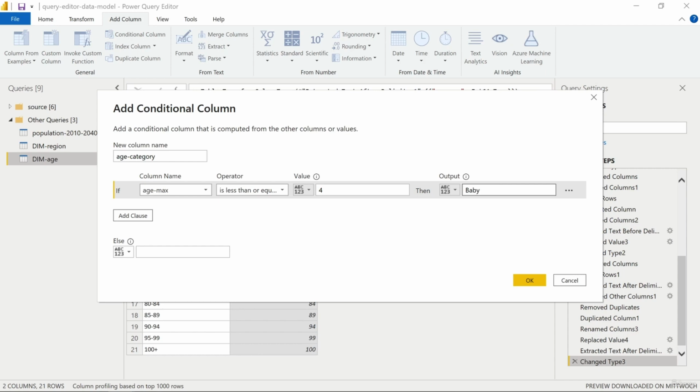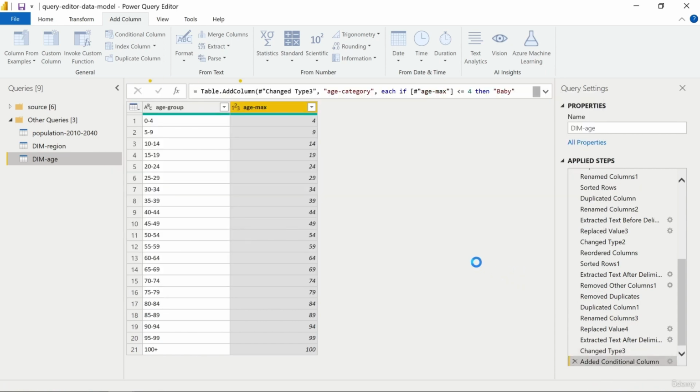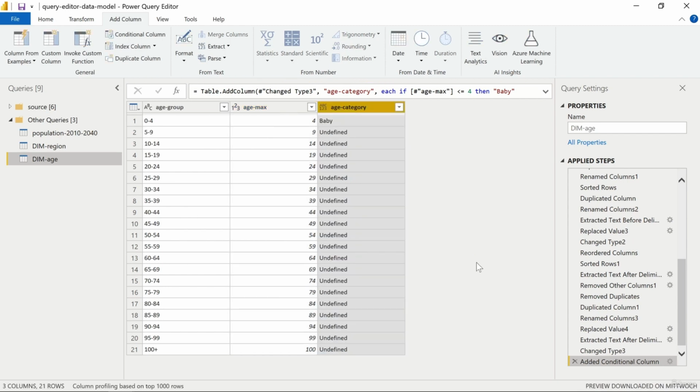Now we also have to make sure that if our condition is not defined, we also get results for these cases. This can be done in the so-called else clause. So for all cases where this condition is not true, we can say for the moment that this should be undefined. That's of course just a temporary solution. We'll add various clauses in the next minutes. So if we confirm this now, we see, after a few seconds, that indeed the first category worked fine. So we have this new column created with baby for the age max which is equal to or smaller than 4. And for the other ones, we have undefined.